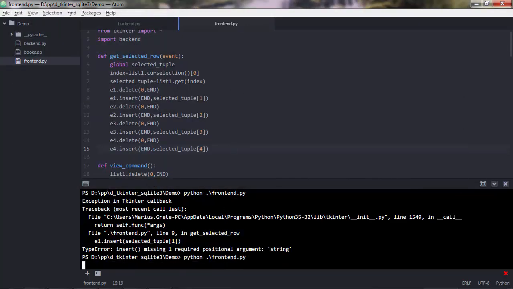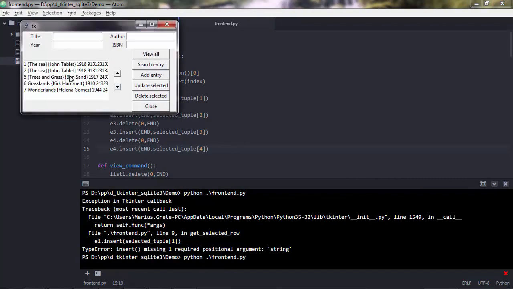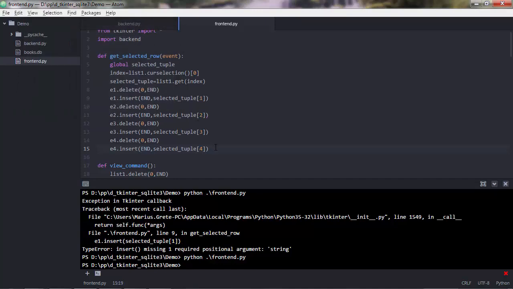So let's see again, view all, and now it seems to be working. So trees and grass and sand and so on. And let me try to delete this. Delete, view all, and the entry is gone. Great, so now, without wasting any time, let's go ahead and implement the update function.